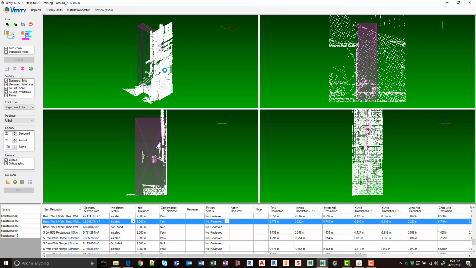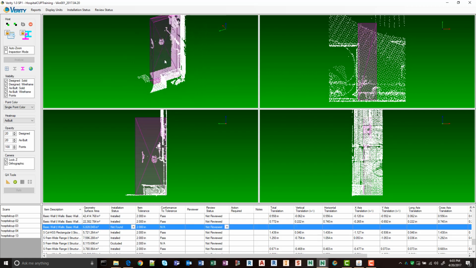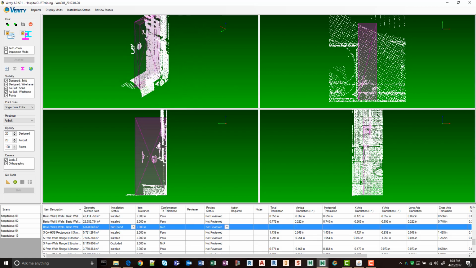And here we found an interesting case where a wall that was supposed to be installed was not actually installed at all. So this was correctly flagged as not found.